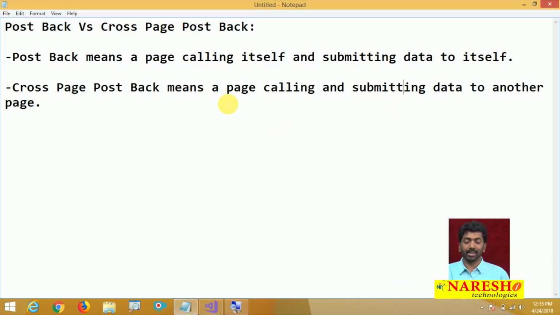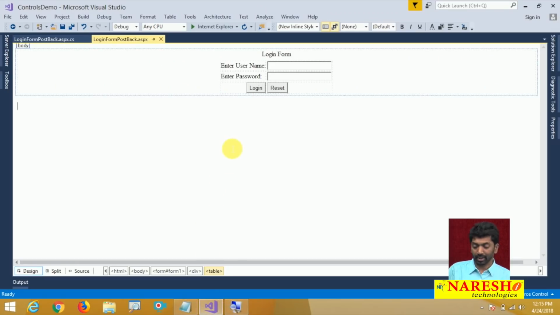Right now, let us also understand what a cross-page postback is and how to perform it. See, right now in the current login form, the data validations are performed on the same page. On the same page, we are checking the valid user or invalid user. But I want to do this in another page. When I click on the login button, it has to go to another page, and on the other page the validations have to be done. So I want to create two web forms now.